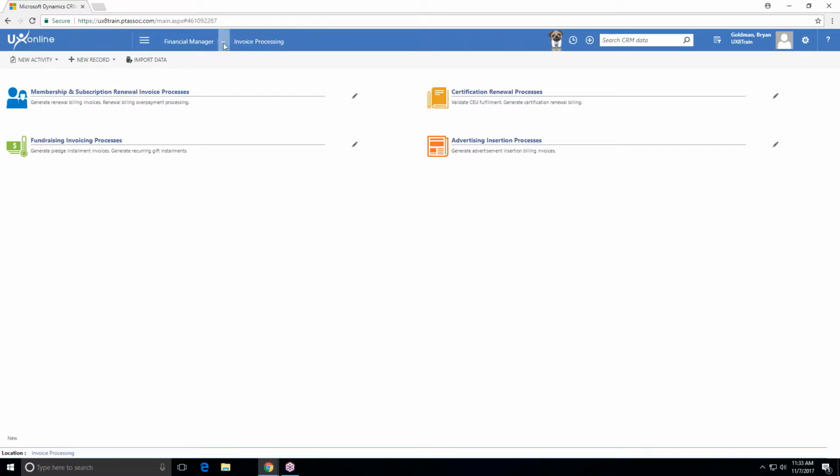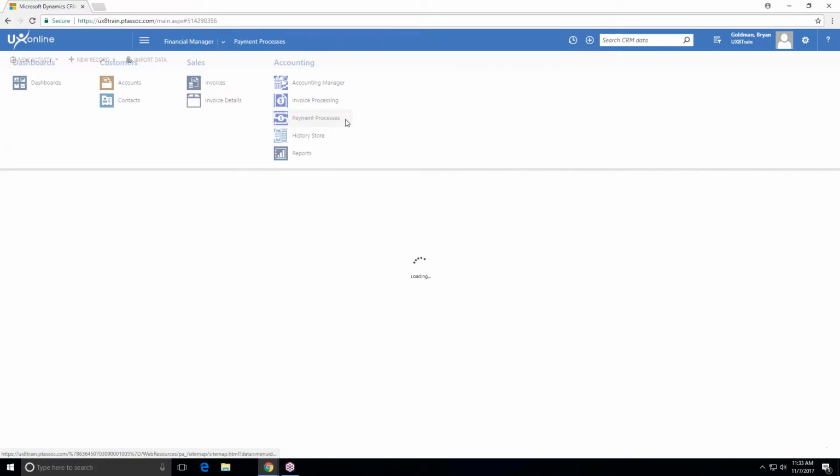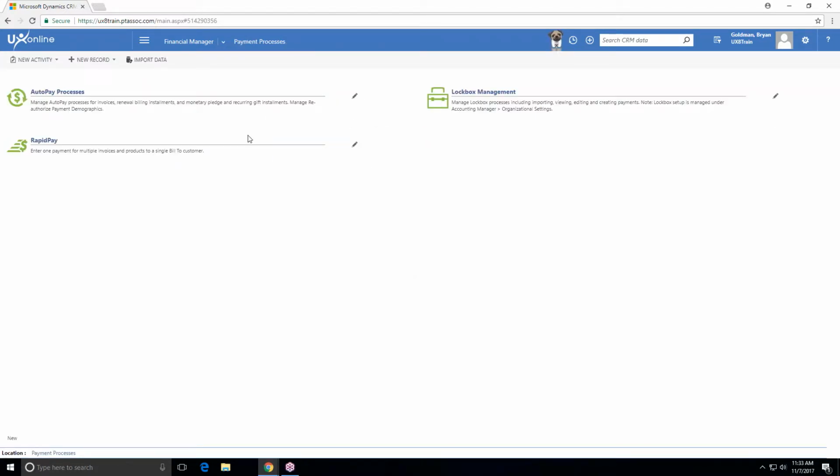And then also within the financial manager, we have the payment processes, which gives you the options of using auto pay and rapid pay, which are nice ways of making the payment process a little bit faster or more convenient for the customer. Auto pay, pretty much what it sounds like. It's going to be an automatic payment based on what you choose you want it to be for. And then rapid pay gives you the option to take one check and split it amongst multiple invoices.